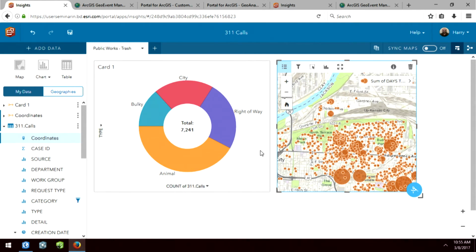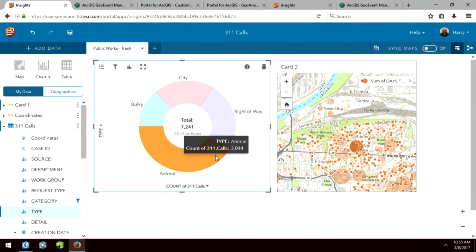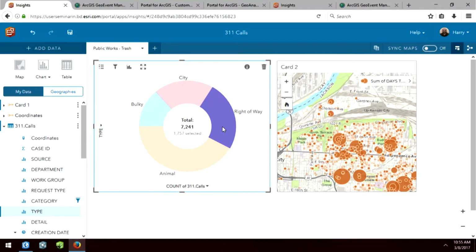So one of the other things we can do is just visual spatial analysis. Watch what happens when I click on animals. You can see that the majority of the calls are small circles. They close, right? Because if there is unfortunately an animal on the side of the road, you want to remove that as fast as possible. But look what happens when I click right-of-ways. Now this is all real data we downloaded from their open data site. Right-of-ways are taking a lot longer to close than the other call types.